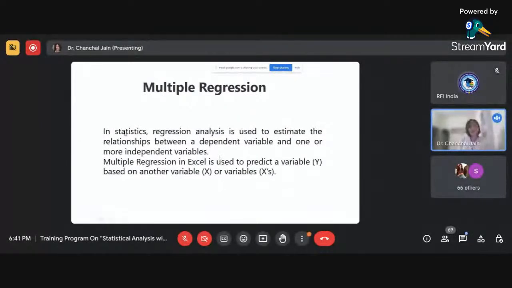In statistics, regression analysis is used to estimate the relationship between a dependent variable and one or more independent variables, and multiple regression in Excel is used to predict a variable y based on other variable x or variables x, right? If you are having more than one x, you will call it a multiple regression. If you are having a single x, you can call it a simple linear regression. Is it okay? Clear to all?